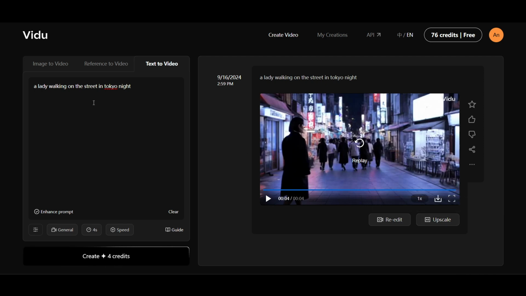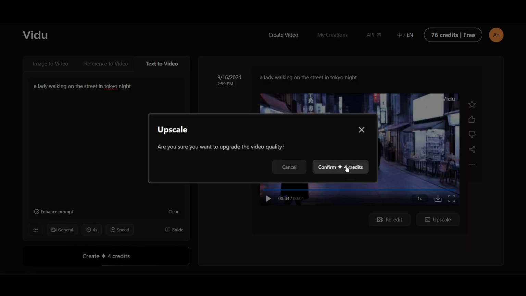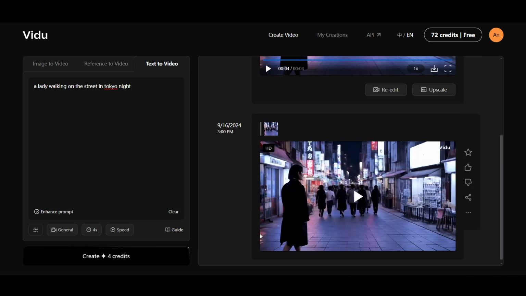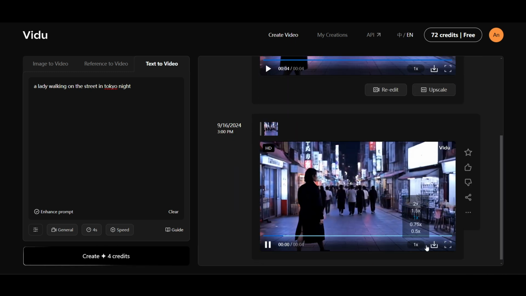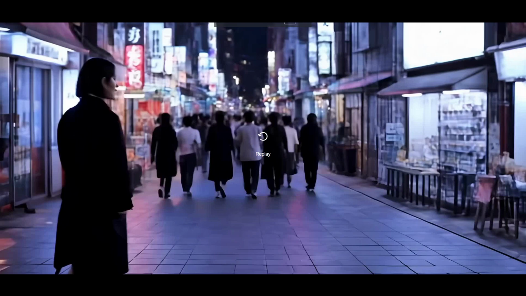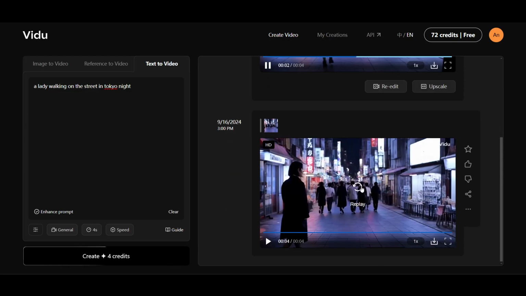If you want to create more prompts here, you can do this. If you want to change the timing, for example, if you want to go for 8 seconds, you can change it. This is general and this is for the animation. I will show you the animation later, but let's work on general here. I will click on upscale here. It will consume 4 more credits and create the upscaled version of the same video. Let's play it right now, and you can see the quality is a little bit better in the upscale, right? And let's see the first video here. Of course the quality has improved a lot.